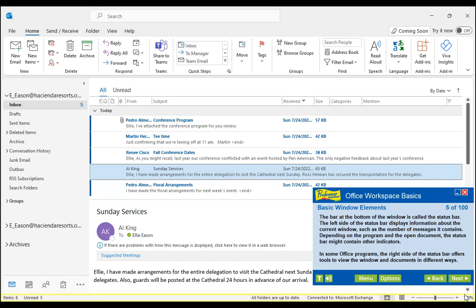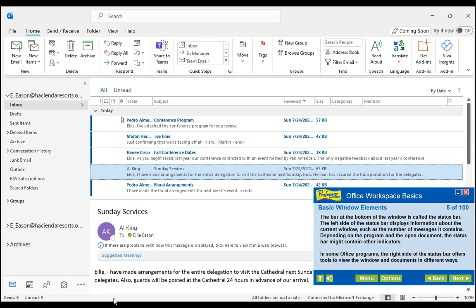The bar at the bottom of the window is called the status bar. The left side of the status bar displays information about the current window, such as the number of messages it contains. Depending on the program and the open document, the status bar might contain other indicators. In some Office programs, the right side of the status bar offers tools to view the window and documents in different ways.